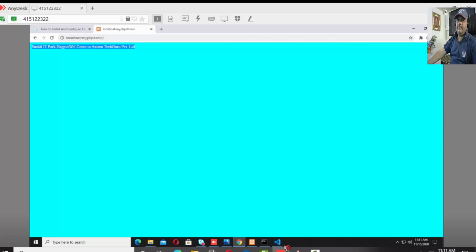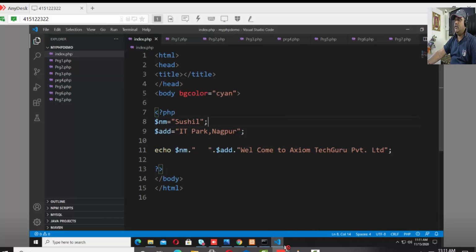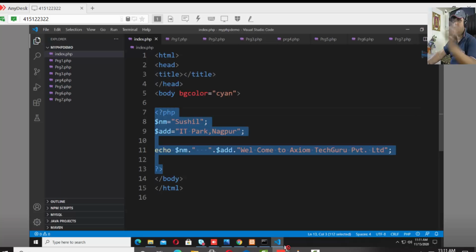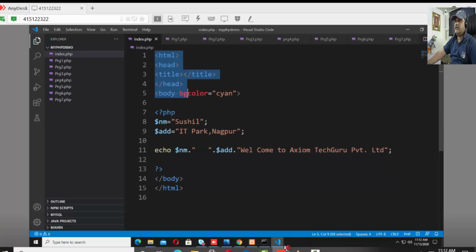Here I write a simple HTML code. HTML runs at the client, and the PHP scripts run at the server. To add PHP code, in the angle brackets you have to use question mark PHP and end with the closing tag. This script is a PHP script which runs on the server, and the rest of the HTML tags are viewed at the client side. So the PHP code you embed in HTML, and your XAMPP server will make that PHP script run on the server.